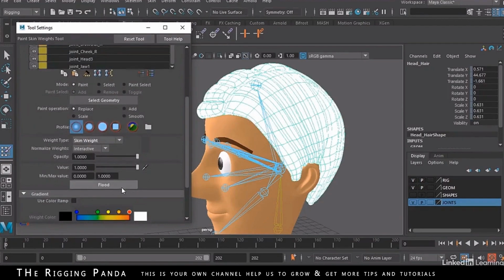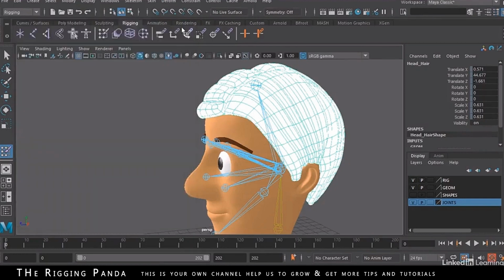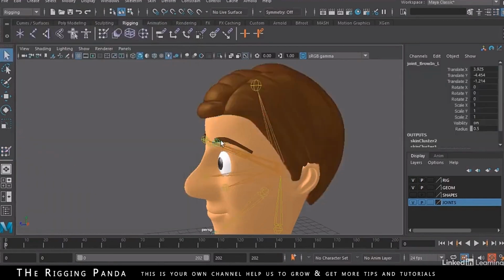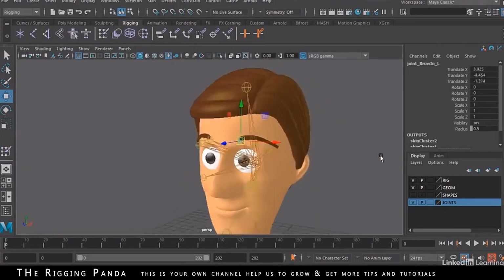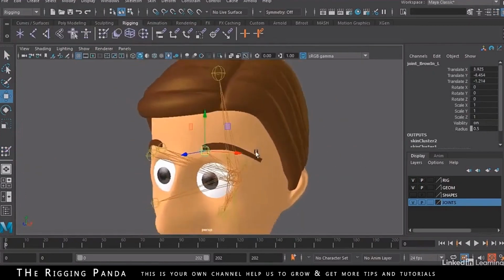You can see how it gets a lot brighter. And now only that joint is affecting the hair. So the hair will only move when that joint moves. So if I select one of these now, nothing happens. So we also have some additional parts of the body.